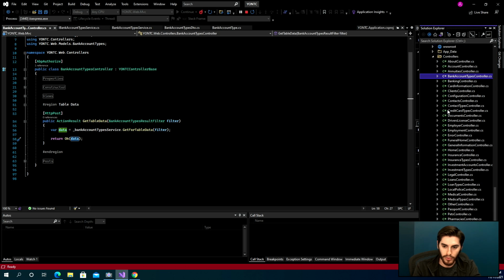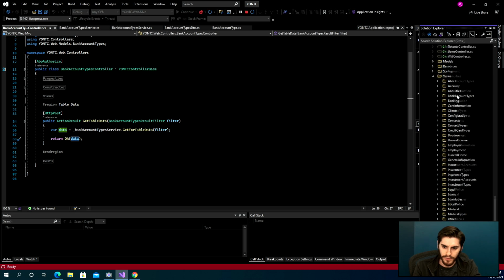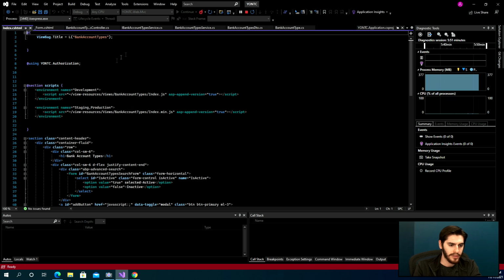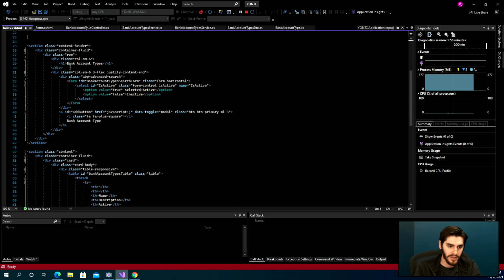From the controller, we would move out into the actual view. If we go into views now, bank account types, we have the index page. This is the actual HTML page that opens when we click on that bank accounts type. HTML can be kind of messy looking and confusing if you're new to programming, but as you look at this, you'll notice that everything is just sectioned off into groups or divs.